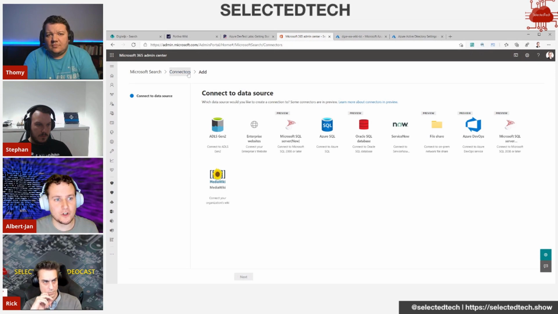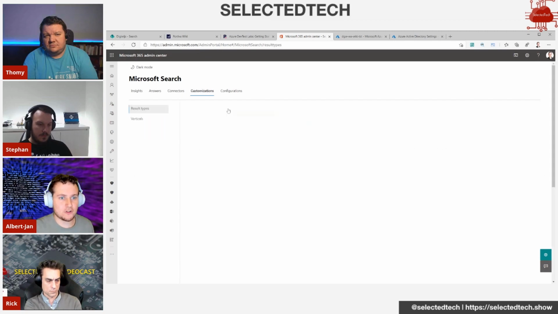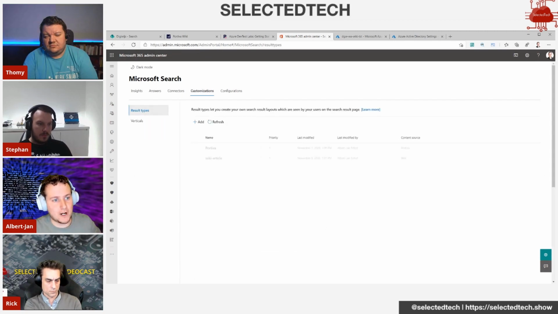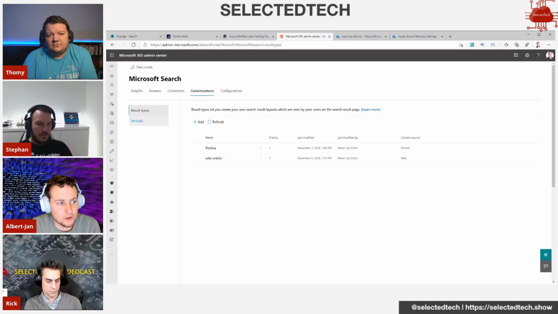Now, if that content is in there, then nothing else is happening. So the content is available, but it won't show up anywhere. And that's actually the next step. So the first step, connectors, is just adding content to your index, but it won't show up in your search. The next step, what you'll need to do is you'll need to define result types and verticals. Verticals is what will show up in your search center. So that's what an end user would see, and the result types is the layout that will be used.